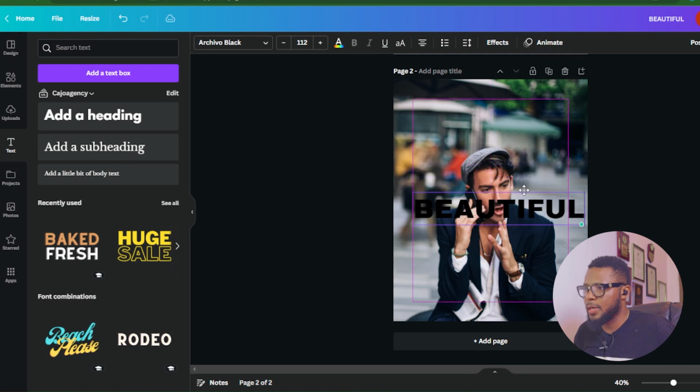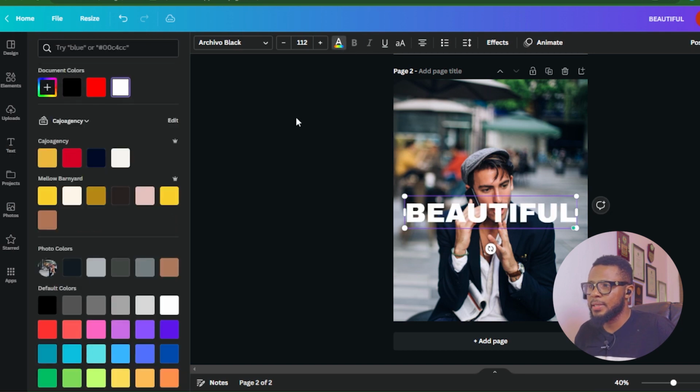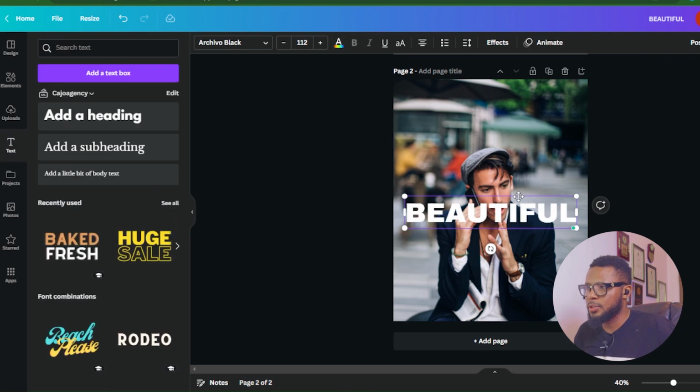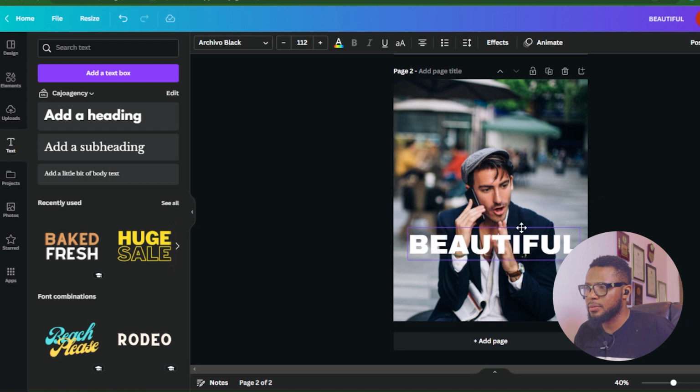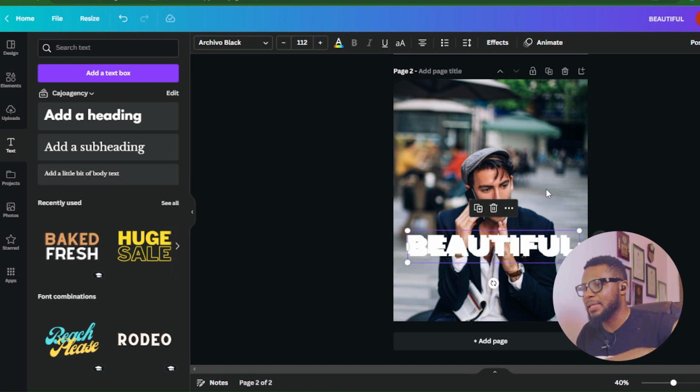We'll have the beautiful, and we'll turn it to a color that we like. So let's just say white. We'll turn it to white, and we'll just bring this down here. Perfect, right? And then the next thing we're going to do, just like we did before, is to duplicate this.